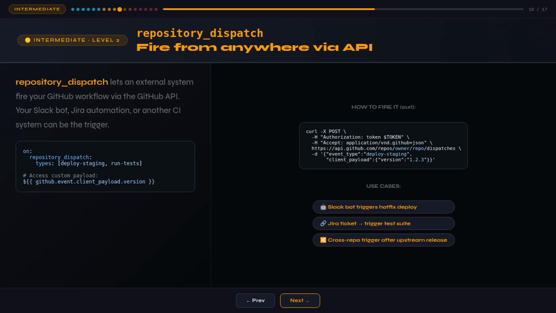GitHub Actions doesn't have to live in isolation. With repository_dispatch, any external system that can make an HTTPS request can trigger your workflows. Your Slack bot, your Jira automation, another CI system, a customer support tool, all of them can become workflow triggers. The mechanism is simple: you post to the GitHub API endpoint at repos/owner/repo/dispatches, include an authorization header with a token, and specify an event_type string. GitHub fires a repository_dispatch event with that type, and any workflow listening for that type activates.